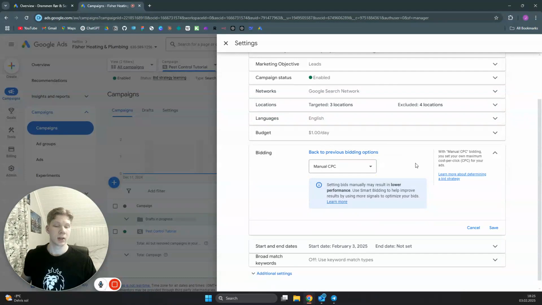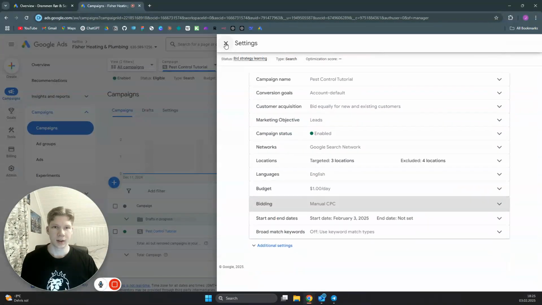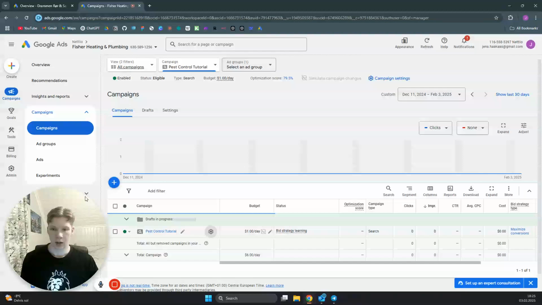So we can basically tell Google how much we are willing to pay per click, and we will only be charged for each click. Then you can click on save. Now I'll show you later how you can actually set what you want to pay for each click. So you can just exit out of that.